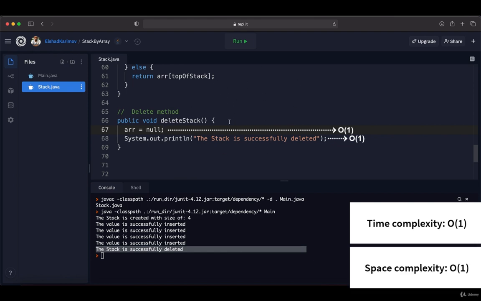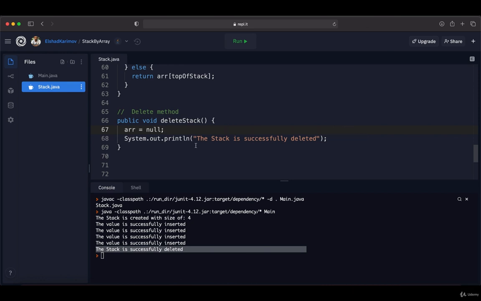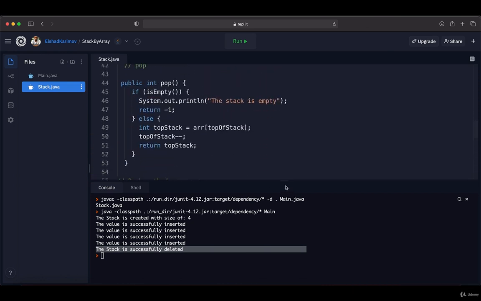Now with this, we have come to the end of this lecture. In this lecture, we have implemented the main methods of a stack using an array. Hopefully everything is clear about these operations.